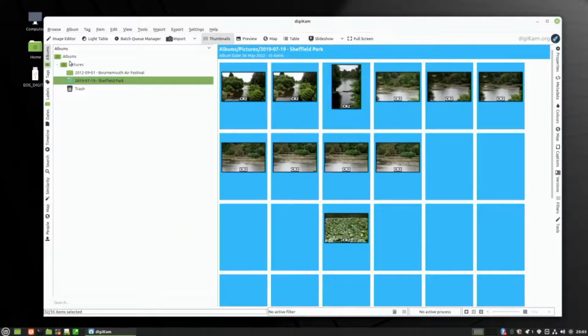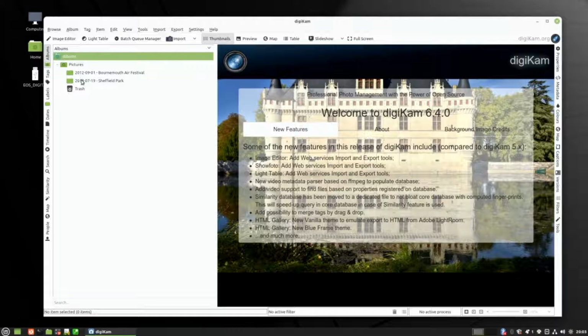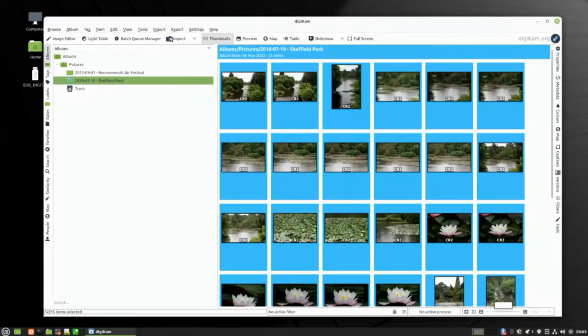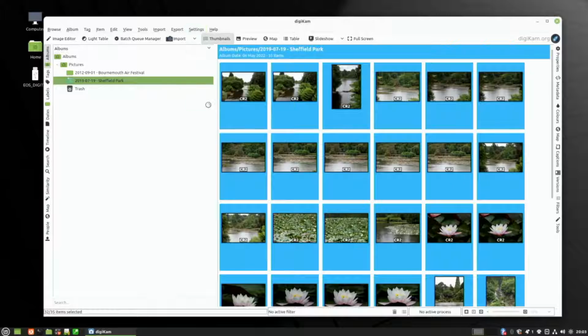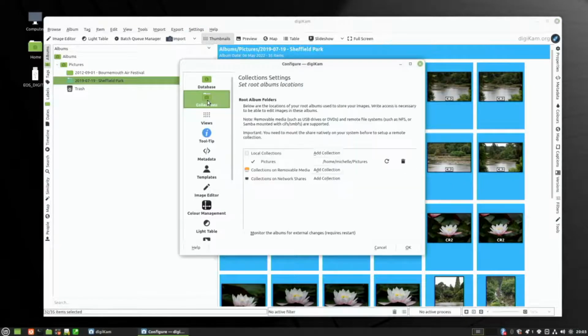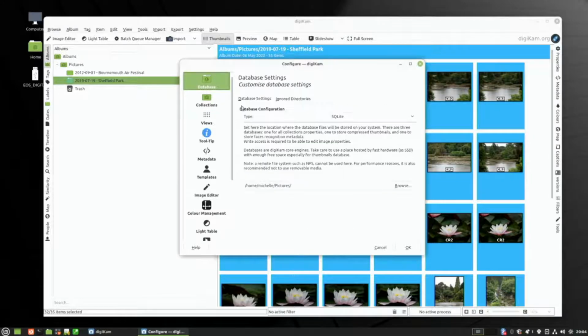You can also put in different albums, by the way. You can add in different albums, settings, configure digiKam, I think. Under there you've got collections, and you can actually add collections, multiple collections, collections on removable media or network shares, and you can handle those and monitor the albums for external changes if you wanted to set that up. That'll tell you where the database is, and it's currently using SQLite for that.